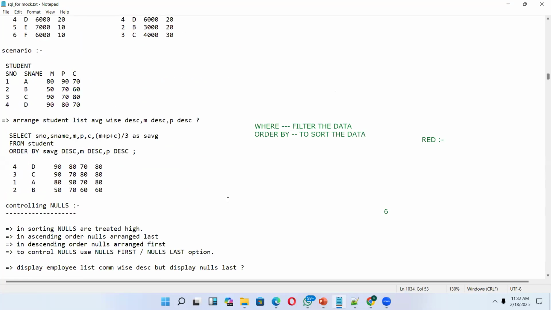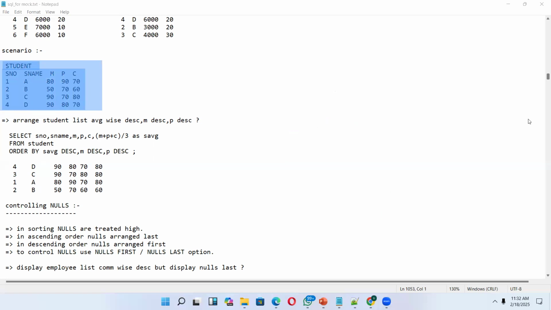Now, for example, arrange the student list average wise in descending order, maths wise descending order, physics wise in descending order. How can you do it? Assume that this is a table, guys. What is the name of the table? Students table. How many columns are there? Student number, student name, math marks, physics, and chemistry marks. First of all, how to find the average? What is the logic to find the average?